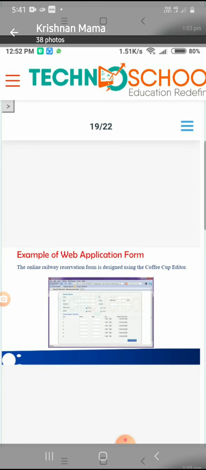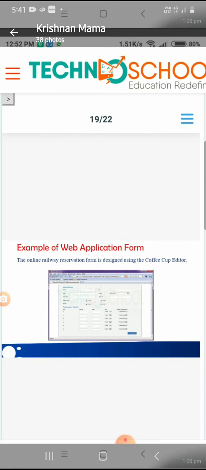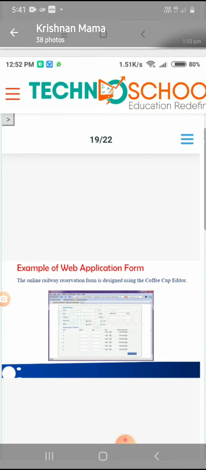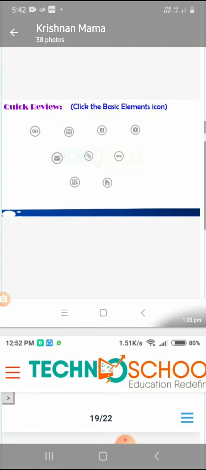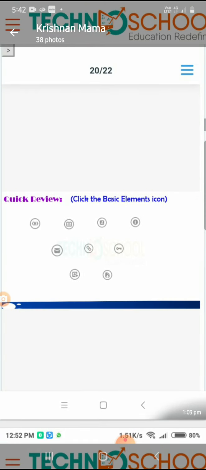The next one, example of web application form. The online railway reservation form is designed using the Coffee Cup editor. So please, you just refer your bookmark for these images, okay. So this is your image for online railway reservation, okay. Now see, they are giving you now.